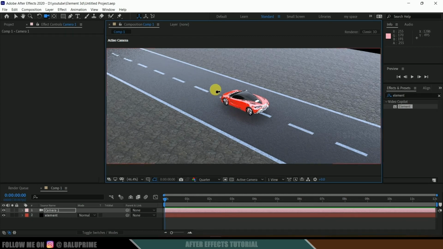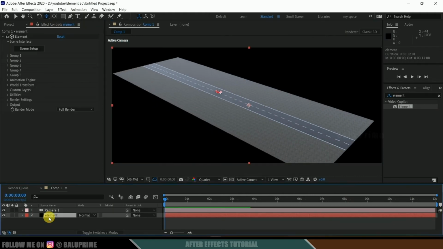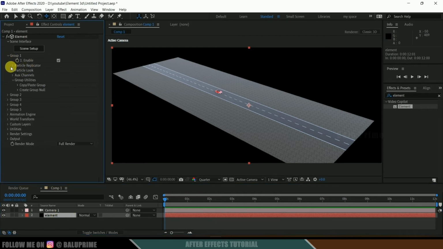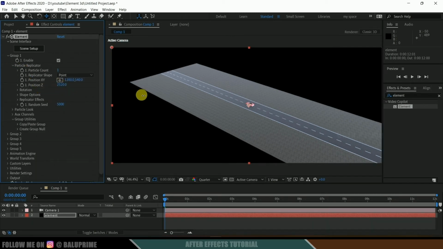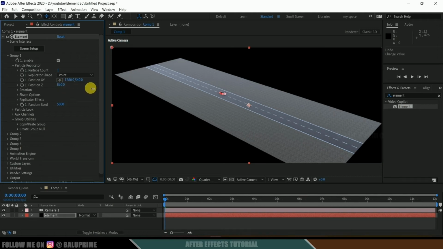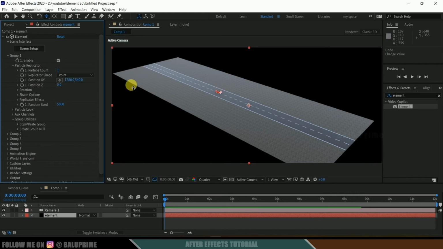Now let's animate this car first. First of all, let me select this track Z camera tool and zoom it out here. We got this car model in this group 1. Come to this element group 1 and come to this particle replicator here, and we need to play with the value of this position Z. If you are moving this position Z value, you can see the road is also moving. So first we need to separate this road from group 1.